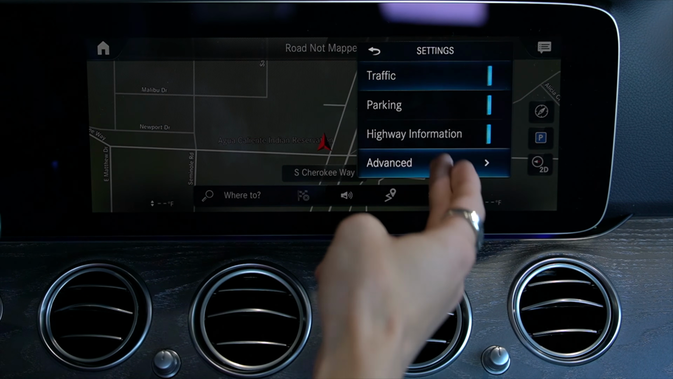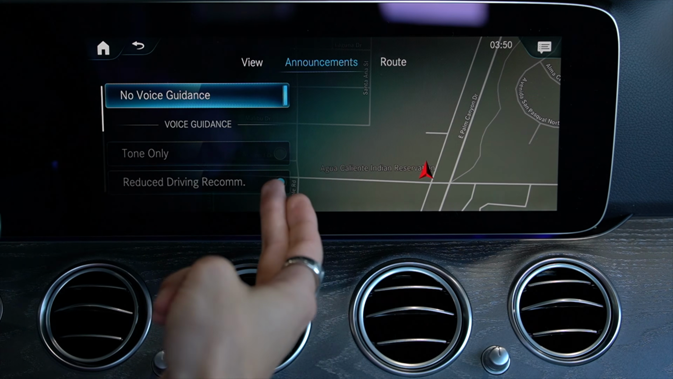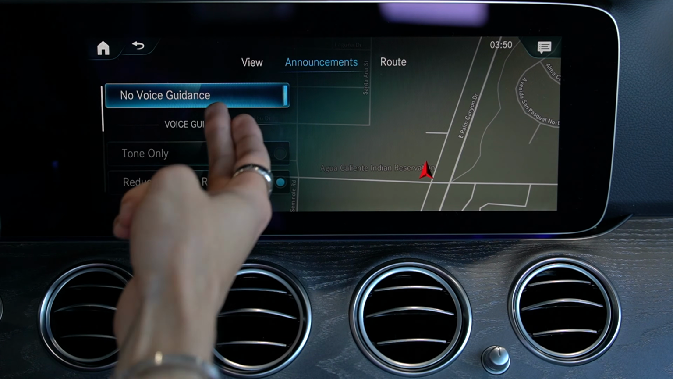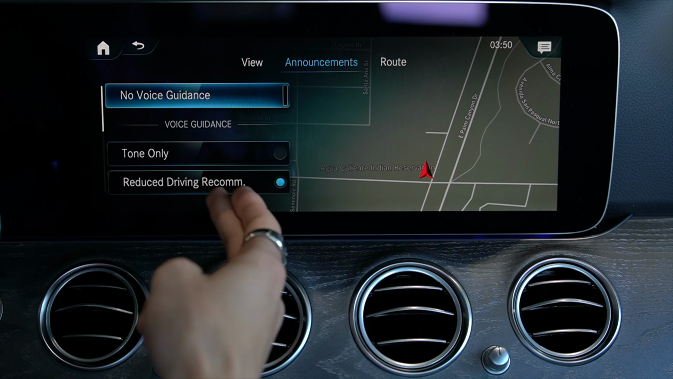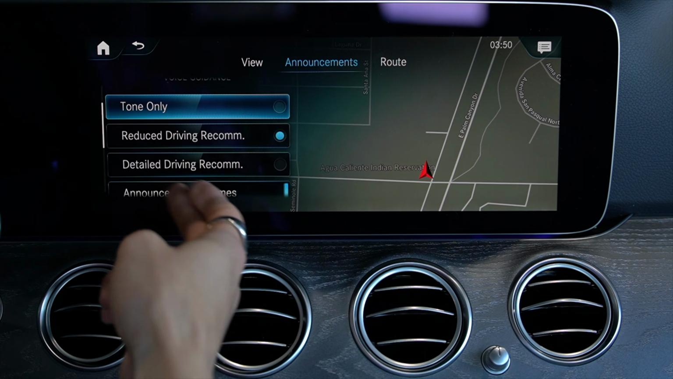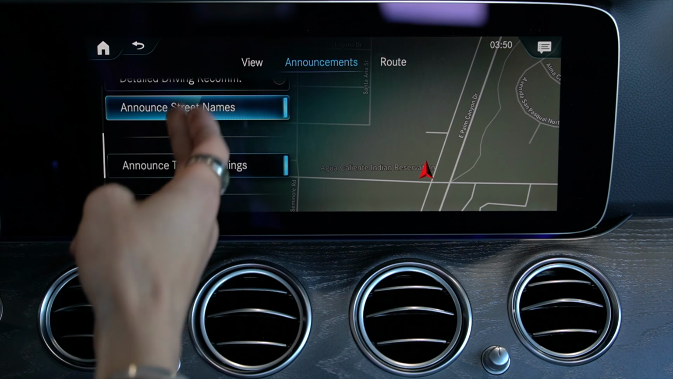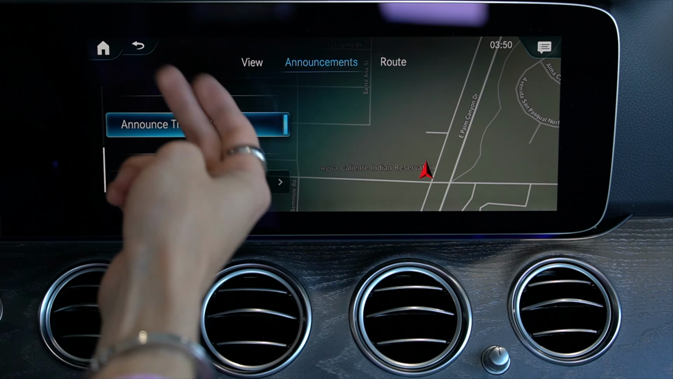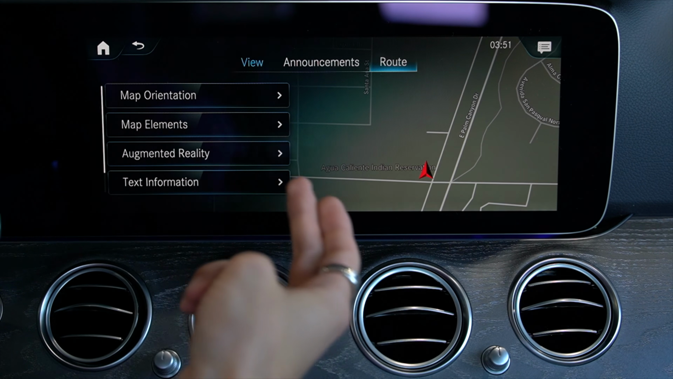We'll go back into the advanced settings where we see announcements. You can have no voice guidance or voice guidance activated as we saw previously. You can have tone only and a bunch of other different cool features as well. You can have it announce traffic warnings. We'll also go into route.